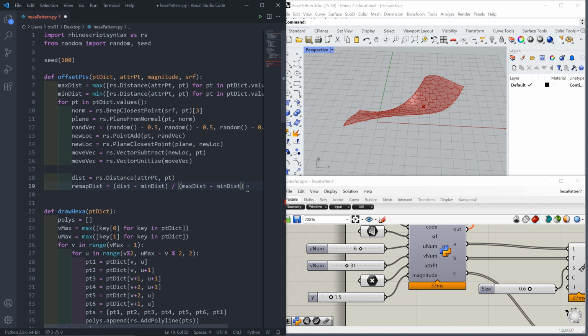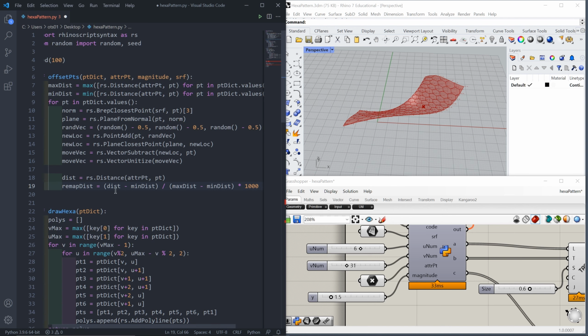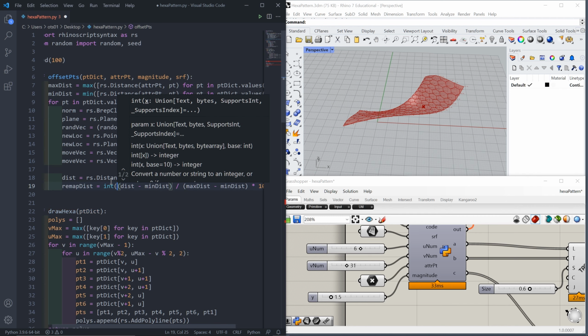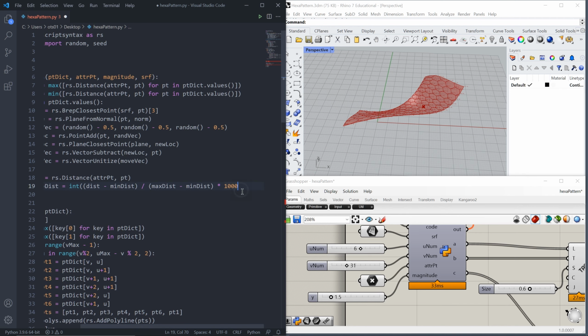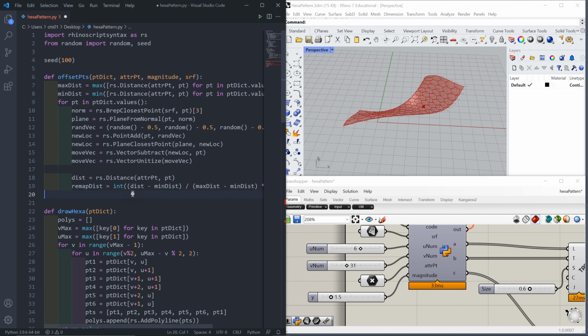So we can first multiply this value by 1000 and convert it to an integer value, then divide it by 1000. Then we will round up this value to our target value.